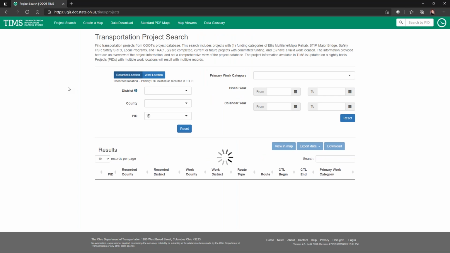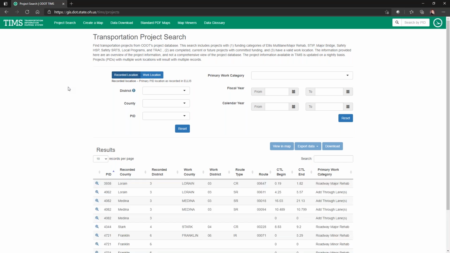So obviously at ODOT, we're doing a lot of projects on the roadways and we store a lot of information about those projects. We store this information in a system called ELLIS, and you can see reference to that here.